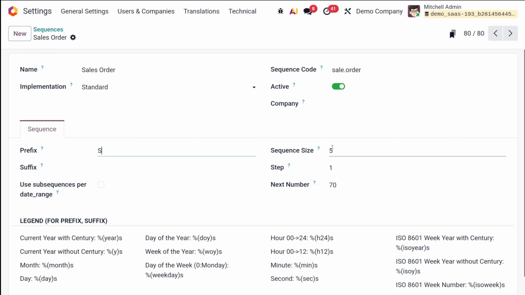So you have the sequence size, which is 5. If it's 5, it means the serial number will go like 00001. Likewise, 5 digits will be there to indicate the sequence, so you can specify it over here. In a multi-company environment, you can assign different sequences to different companies. You can choose one company over here, set up all these things and create.